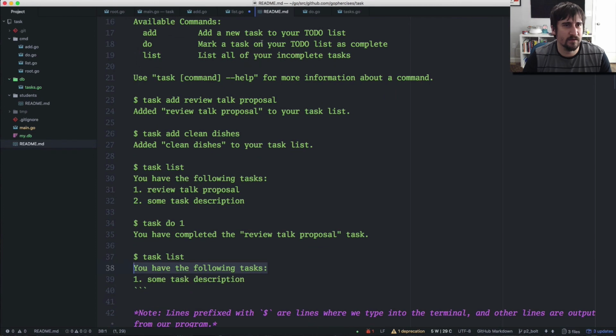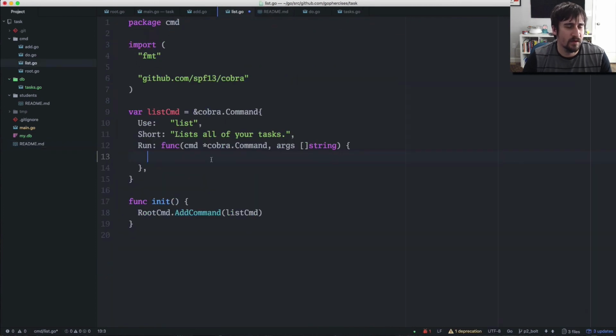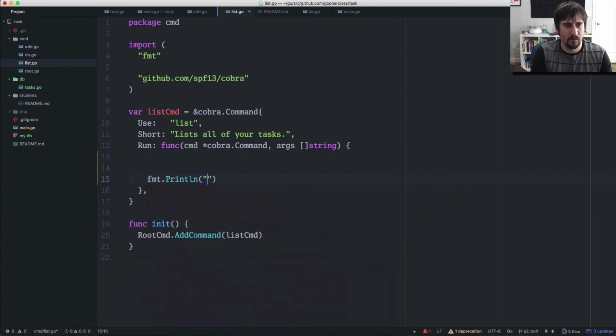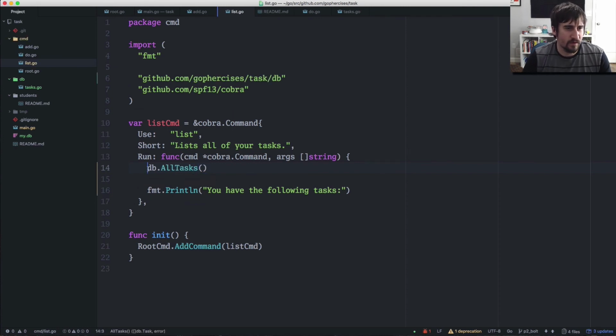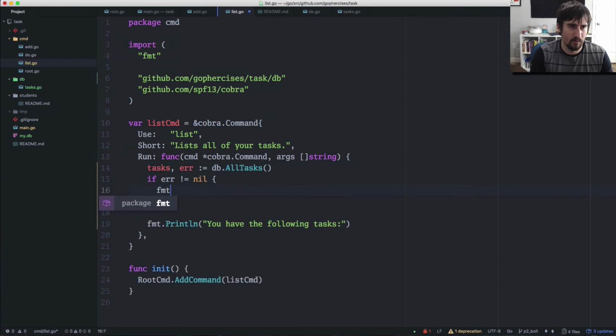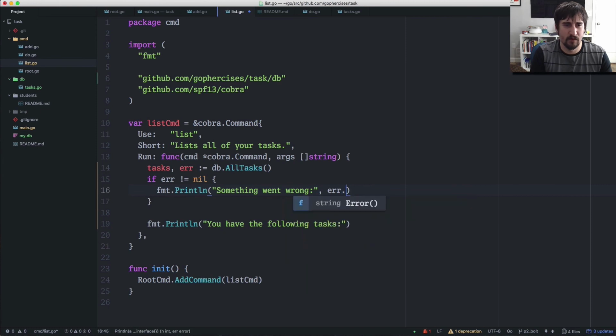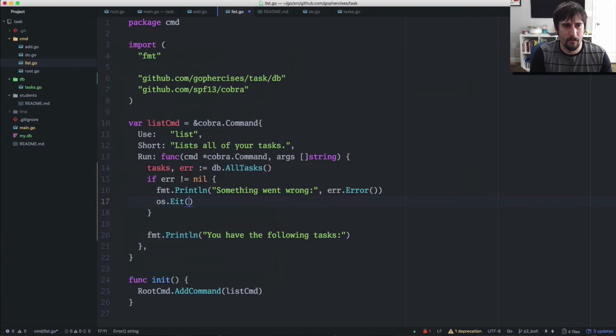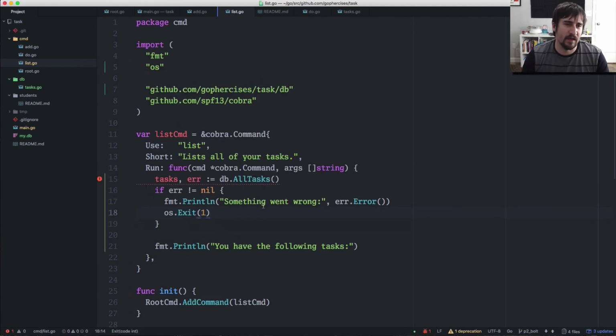You have the following tasks. So we're going to go back to list, and I'm going to put this in here just so I have it. So first we want to say all tasks, and what this returns is tasks or error. So we're going to go ahead and just do error.error, and we'll exit here when this happens. So basically, if we have some sort of error trying to get the tasks, we'll just say something went wrong, print out the error. I think that's fine.